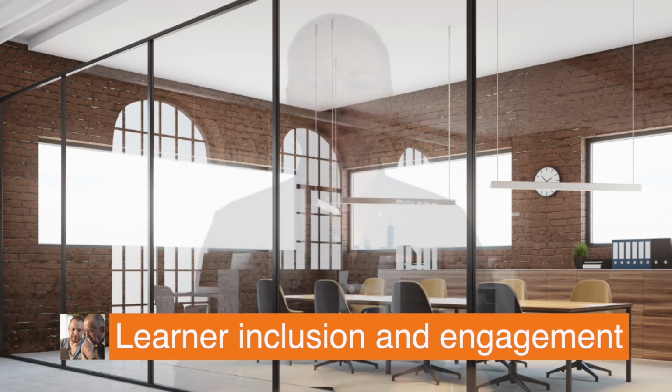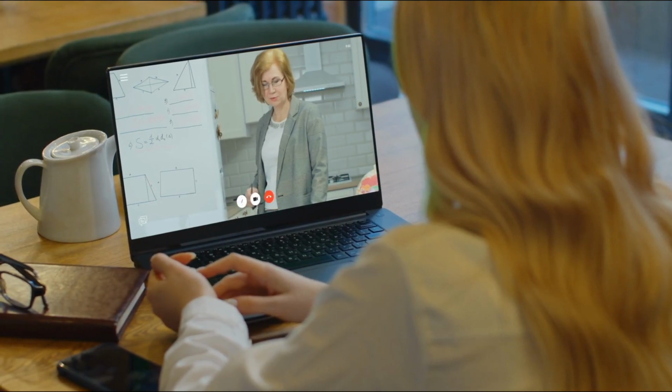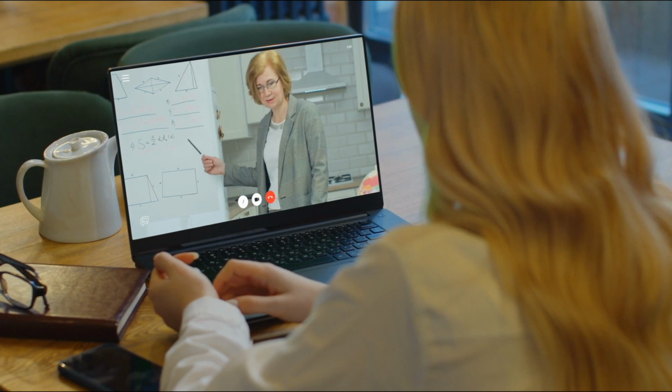In this tutorial, we're looking at how we apply various techniques within a synchronous e-learning environment, such as a virtual Teams or Zoom session. We'll start with learner inclusion and engagement. The technique here is to encourage active participation and integration among all learners.